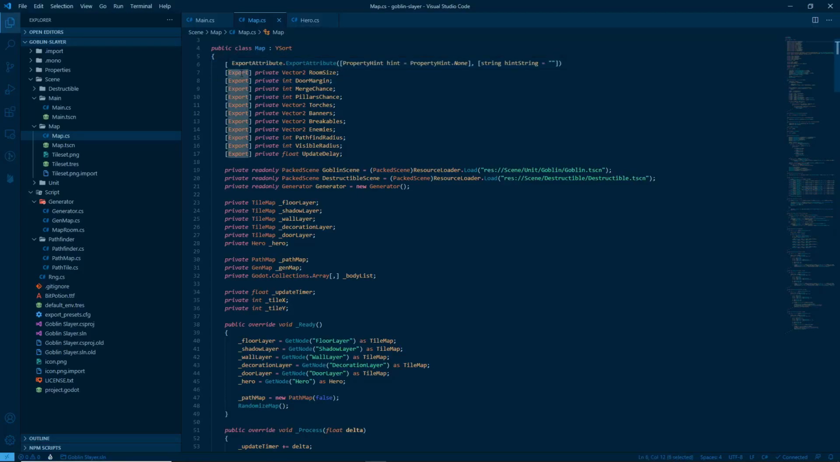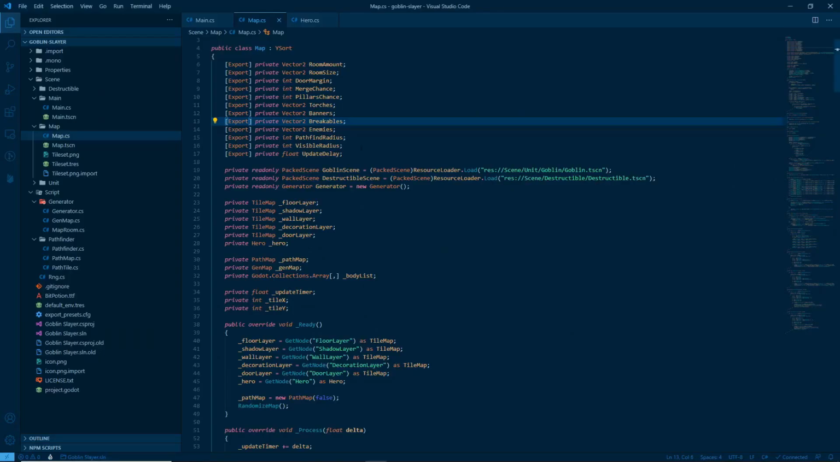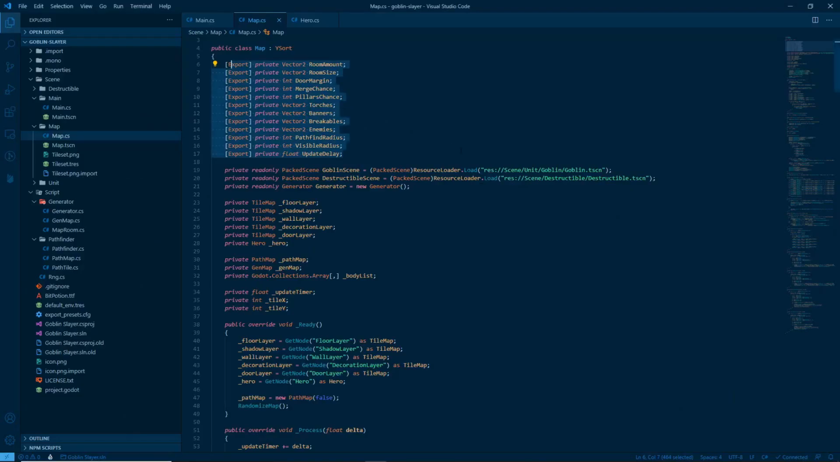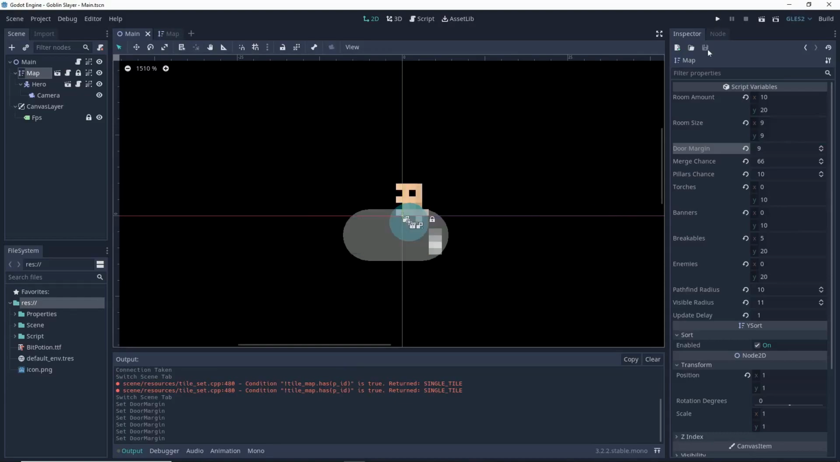Well, what does export mean? It's a way to tell Godot that those variables, you can edit them in the inspector over here. Map, you see, rune amount, rune size, script variables, all of those are here. Those 6 to 17, 12 variables, they are over here. They are just a way for us to tweak our game without having to change a lot in the code. We can just come over here and say, no, let's just put the door margin to 9 instead of 3. Let's just put 20 banners instead of 10, all right? It's just a way of tweaking things.